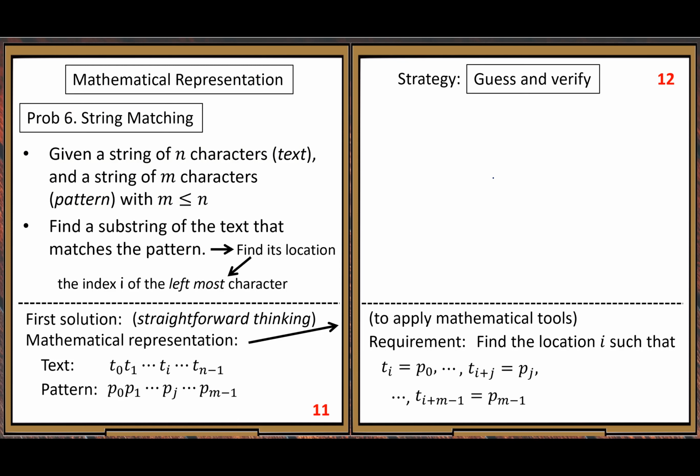But here I emphasize this strategy, and you will see if you learn how to use it, you can solve many problems. Guess and verify. This guess step is also very important.